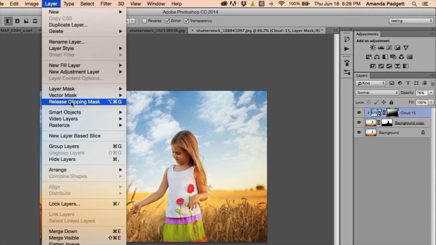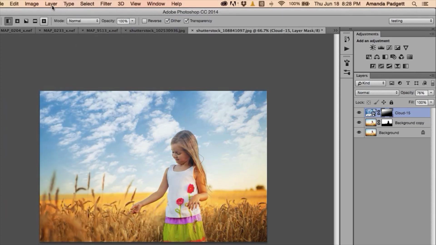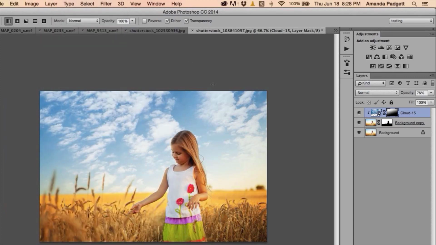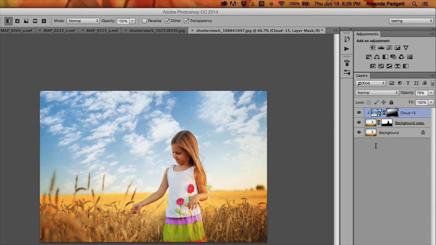Here we could release it. I can create it. I used to be able to do a keyboard shortcut, but no, just the Alt click. Okay, good questions.